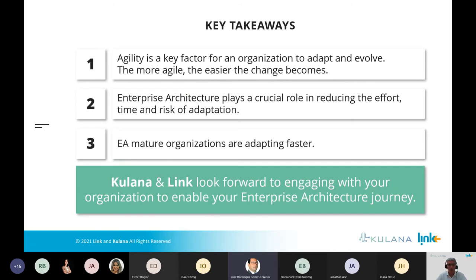So just to conclude, the key takeaways from this session. If you want agility in your organization, and of course management will want agility to address the changes, then you must be agile. The more agile you are, the easier changes become. And enterprise architecture plays a crucial role. It's a determining factor for reducing the effort of change. Of course, you can change without enterprise architecture, but you'll be overwhelmed by the amount of work it takes, and it takes time and the risk is higher.